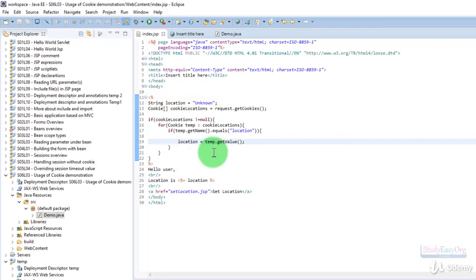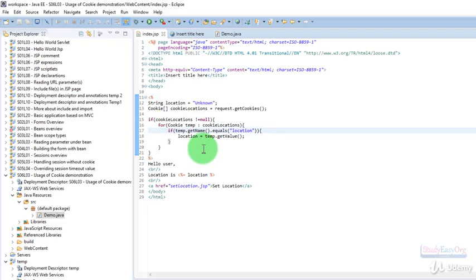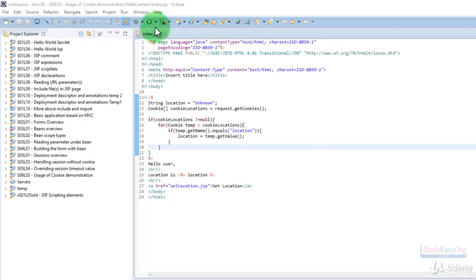I suppose I am making myself clear. This is a little confusing to start with. So this is how we have set the value, and now the current value of location would be the location which is set by the user. So now let me execute index.jsp.